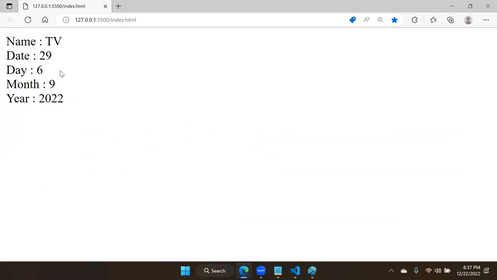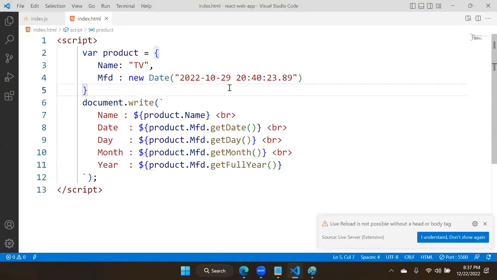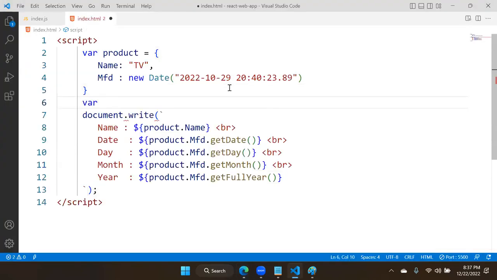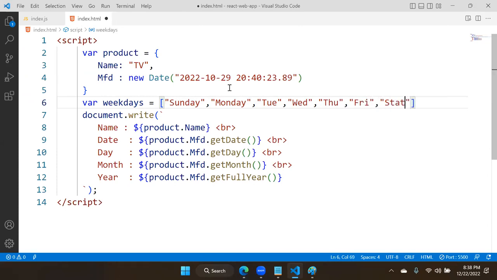Because the date is okay, but the day is a number and the month is a number. Then we need to implement our array techniques. For example, we will create a weekdays array. In that, the first value is Sunday, the second value is Monday, like this we define Tuesday. You can write the full names; I am writing just the short ones. Wednesday, Thursday, and we have Friday, and we have Saturday, like this.